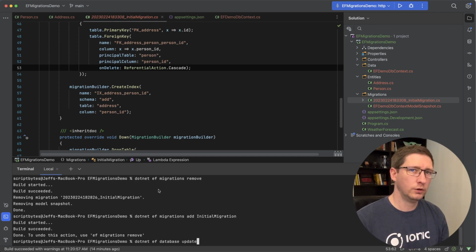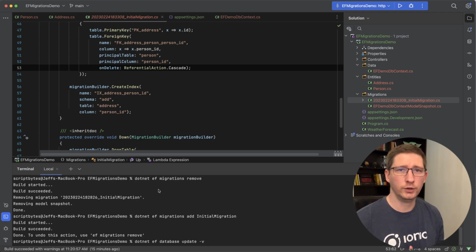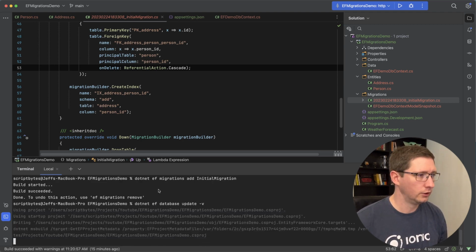I'm going to add one more little property on here. I like to do -v, which means verbose logging. This verbose logging switch makes it print out everything it's doing, so you can look and see what's going on. I'll go ahead and run that.